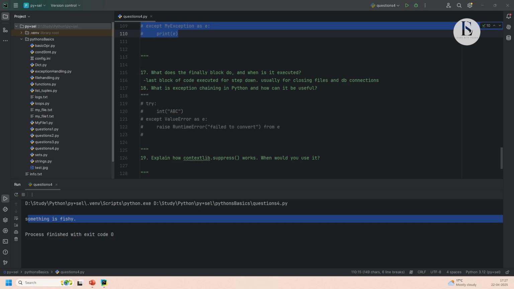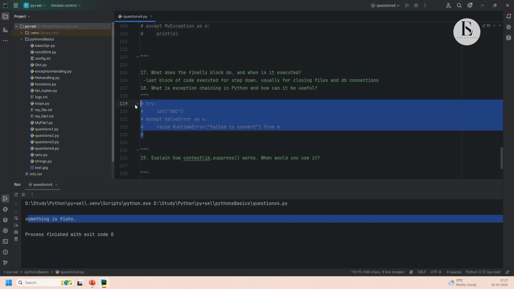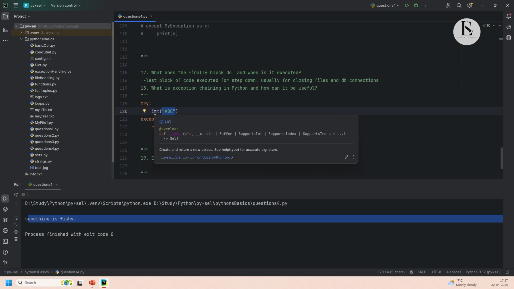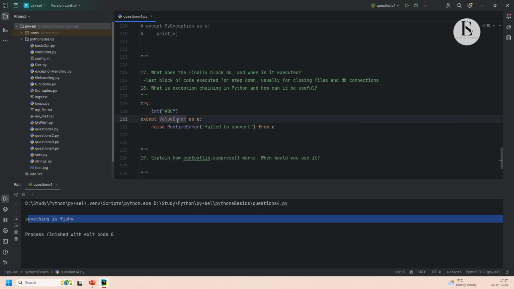Now to understand this, I have taken a simple example here. I have a string which I am trying to convert to an integer. This will throw me a value error, right? But at the same time, I am also raising another exception, a runtime error, in my except block, and I am saying failed to convert. So I'm expecting this exception, but in this exception block, I am again raising another exception. All right. Let's see what the output is first.